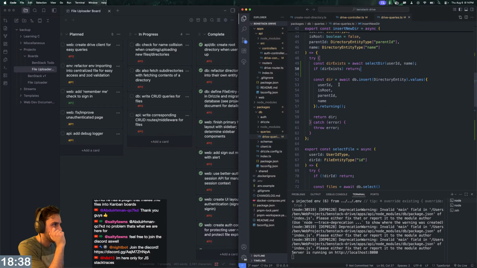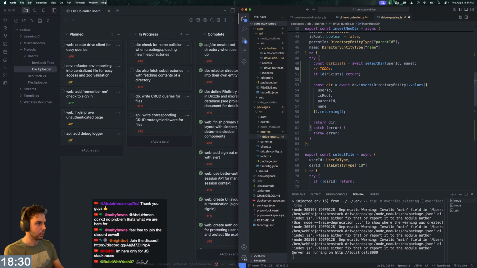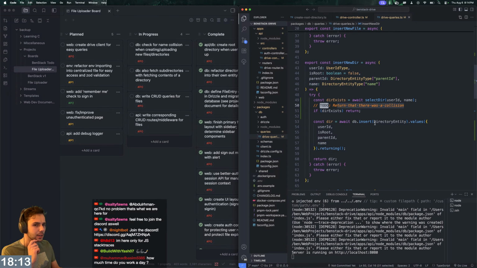I should probably have a better way of showing a collision. So I can even add a note here to return that there was a collision. But then I need to handle that in the middleware too. But I'm just going to leave that note there, because that's more of a UX thing.